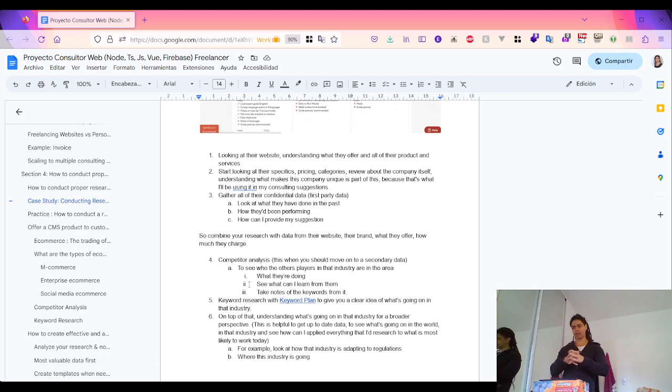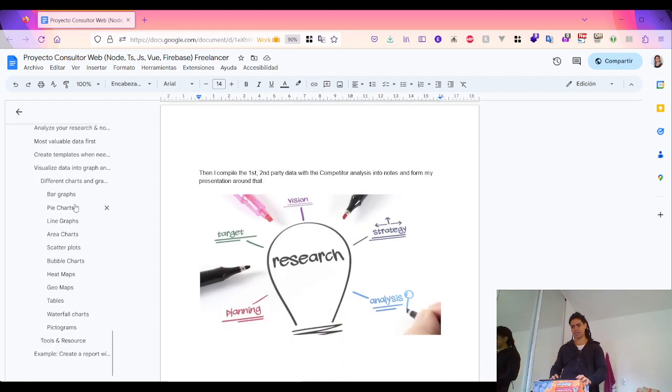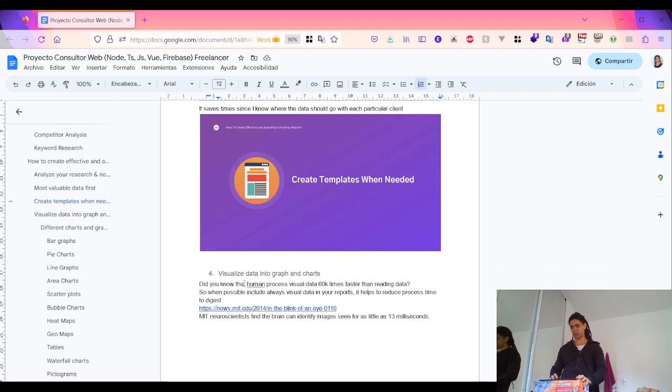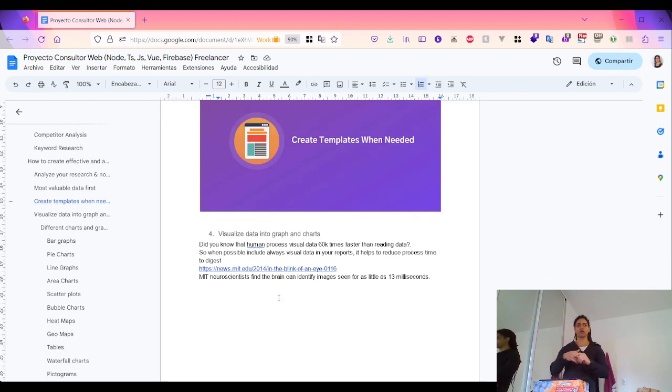There is a study in 2014 from MIT on how the brain processes images. That's a very interesting topic as well. So MIT neuroscientists in a 2014 study found that the brain can identify image scenes in as little as 13 milliseconds. That's a very interesting finding.